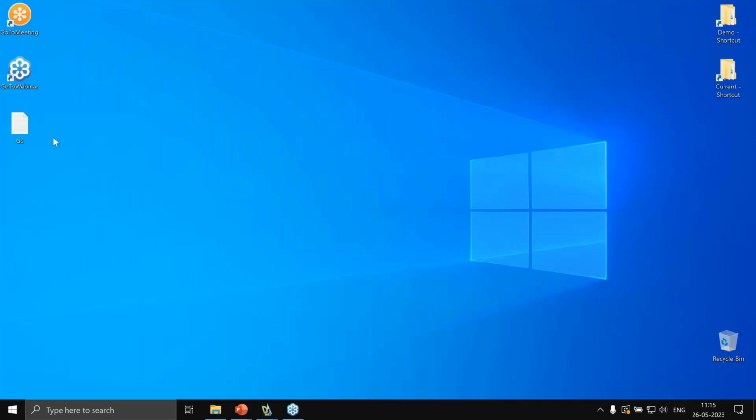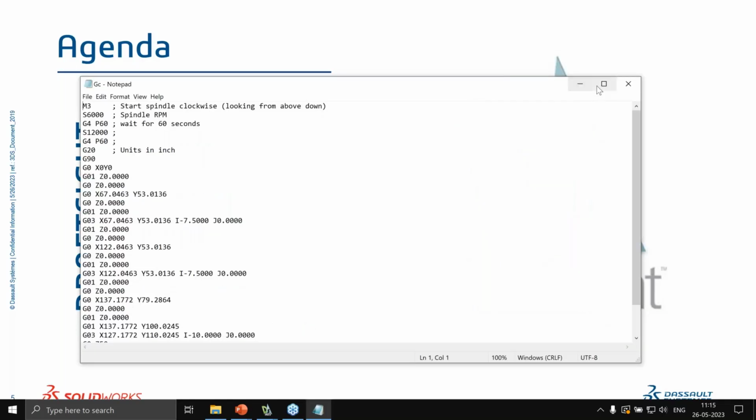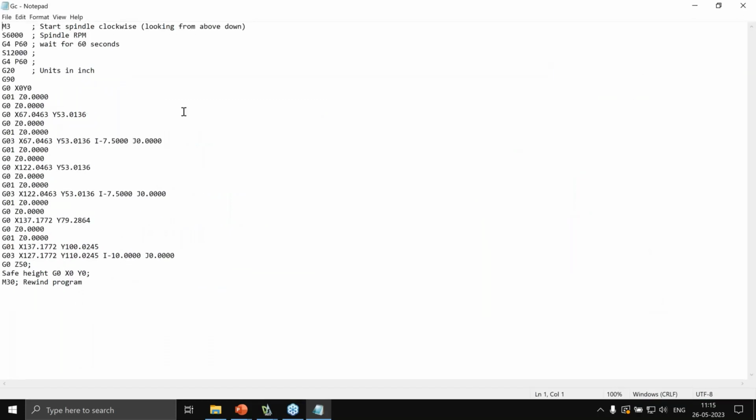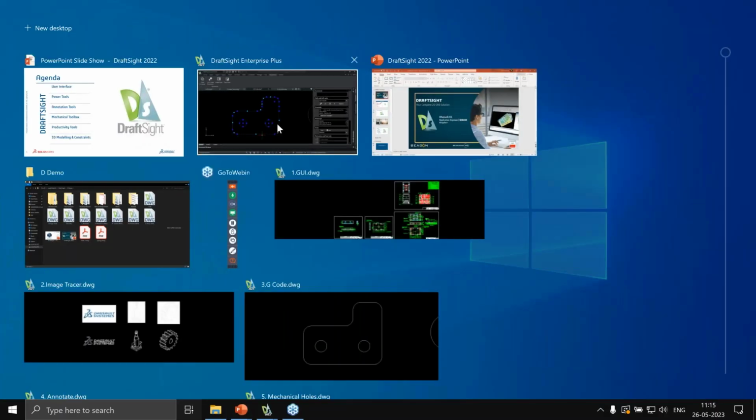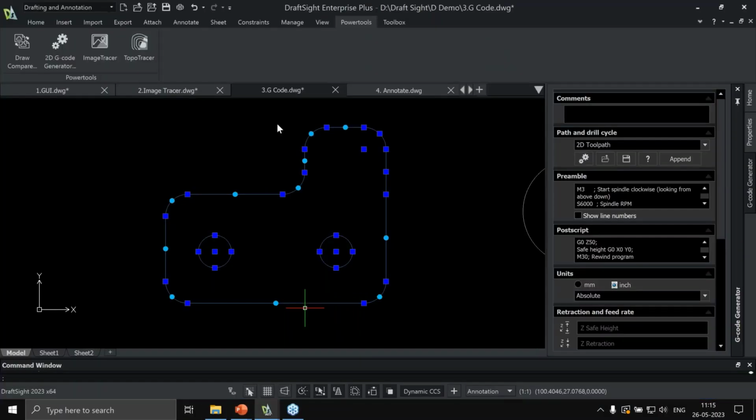Let me show you that. So this is the output file that will be created, which we can make use of for further usage in your CNC machines. So that was about the G-code generator.